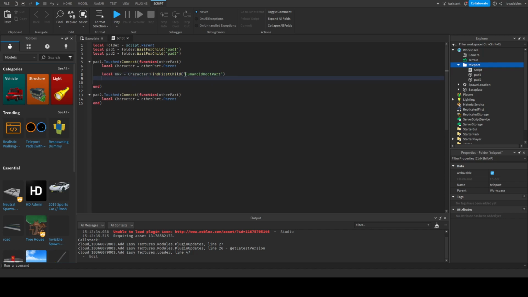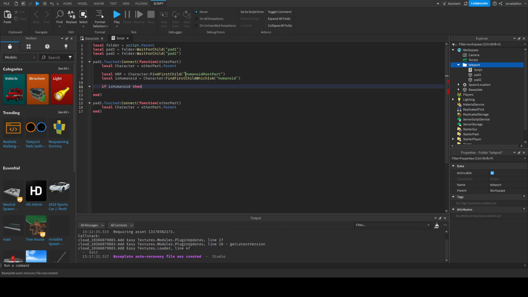I'm also going to create a Boolean variable called isHumanoid to check if there is a humanoid. So I'm going to say character:FindFirstChild humanoid. I always make this mistake: FindFirstChildWhichIsA. And then I'm going to check if isHumanoid, then this is where we get our pad 2.